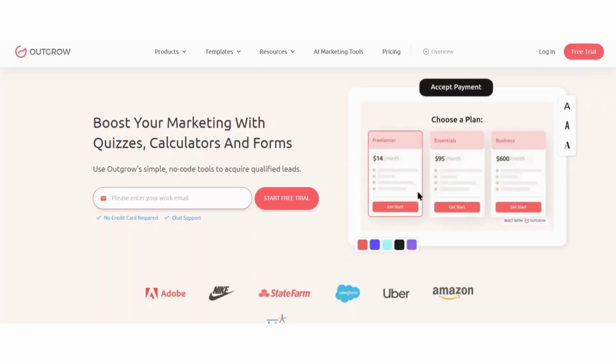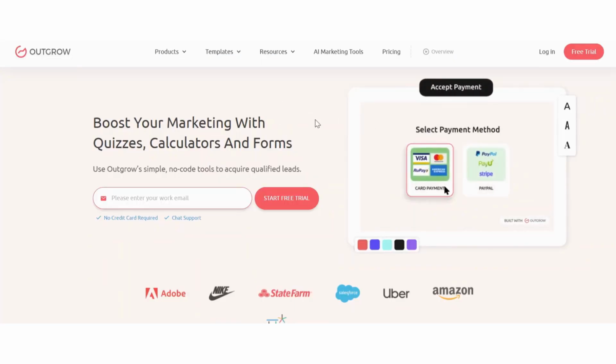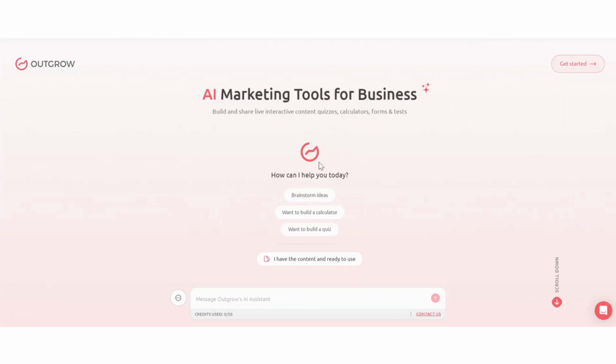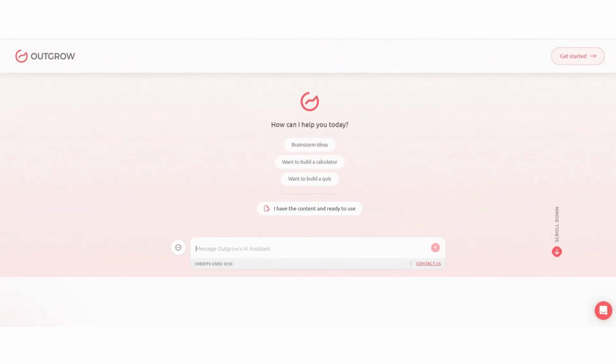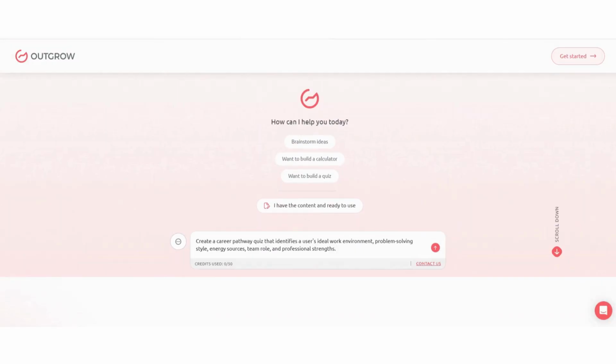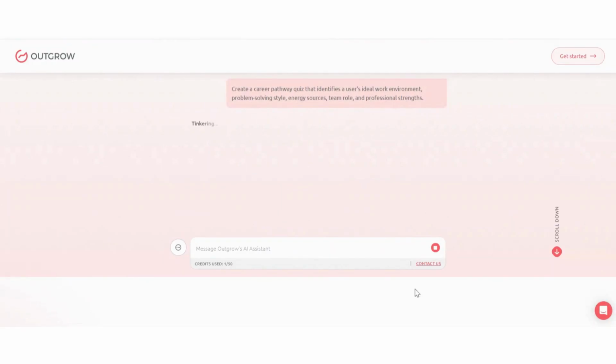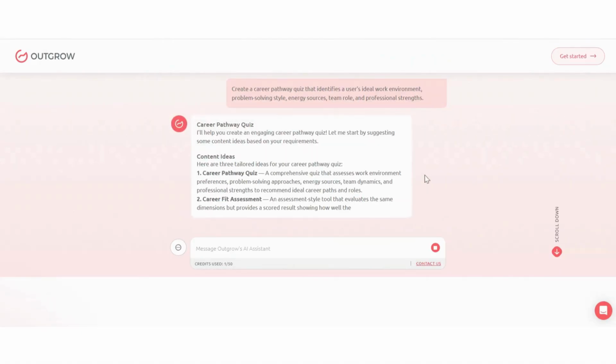Now let us show you how to create a similar experience using Outgrow. To get started quickly, we'll use Outgrow's AI assistant. Simply describe your idea, for example, create a career pathway quiz that identifies a user's ideal work environment, problem-solving style, energy sources, team role, and professional strengths.